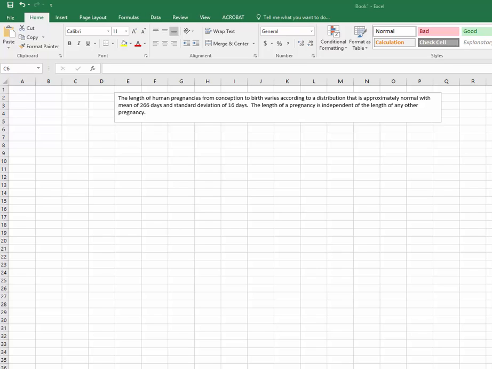Okay, I want to do a quick simulation so you can see how the process to find the sample average and the sample proportion are different. So I have this particular situation at the moment, and it concerns the length of human pregnancies. And I can see here that it's approximately normal with a mean of 366 days and a standard deviation of 16 days. So what I want to do right now is sample from this distribution, and I will simulate this using Excel's random number generator.